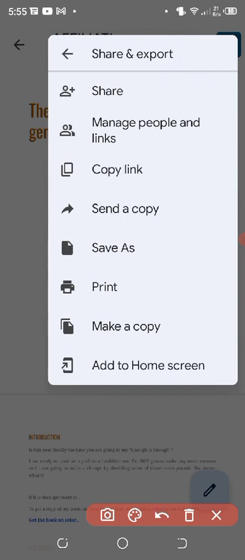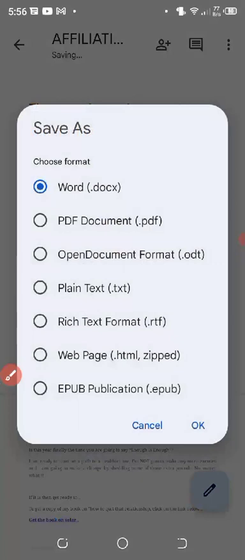So that whenever you give someone access to the book, it can't be edited, because if you share it like this, it might be editable, all right? So what you need to do is save as. Once you click on save as, please watch what will happen. As you can see, this is on Word, which we don't want. We want it to be saved as PDF.